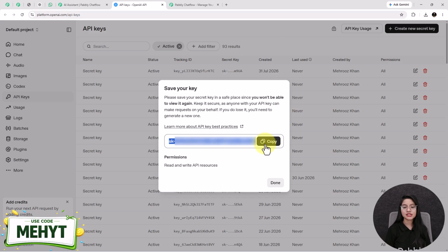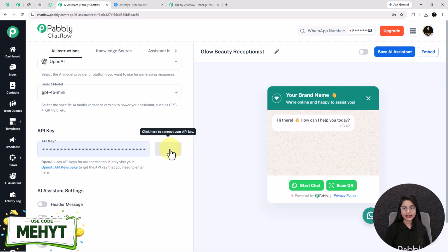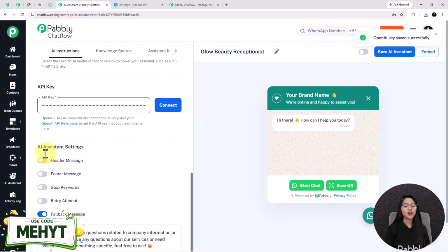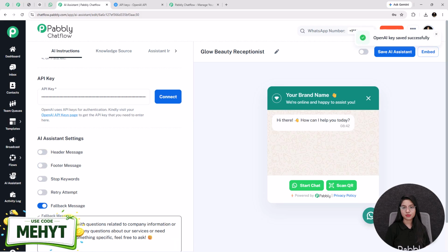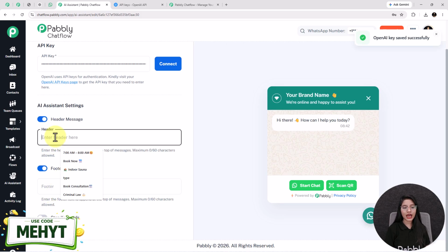Now I am copying this API key from here and pasting it in this field. After pasting the API key, I'll click on this connect button and see, our OpenAI key is saved successfully. Moving forward are the assistant settings with multiple options. If you want to add any header or footer message, then you can enable this toggle and enter the message here.